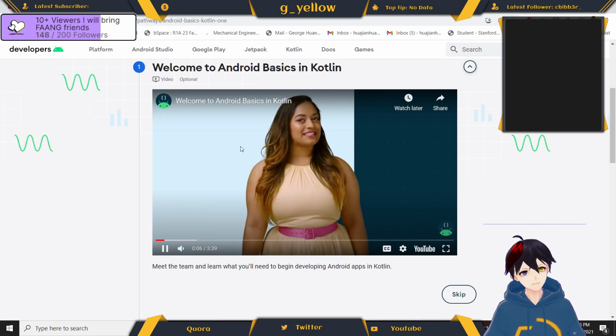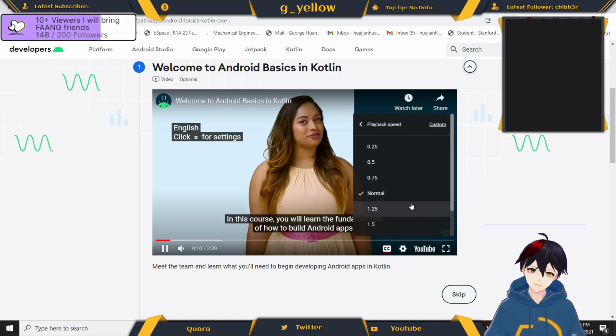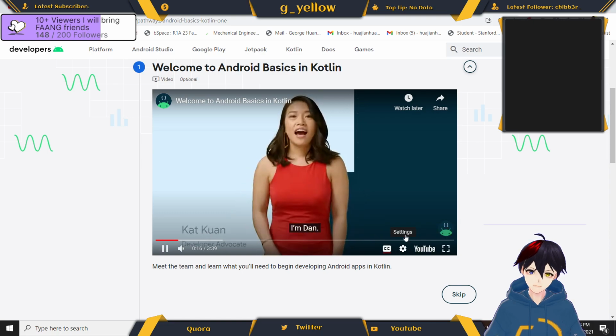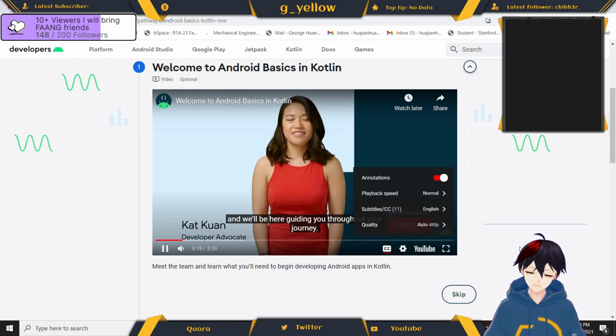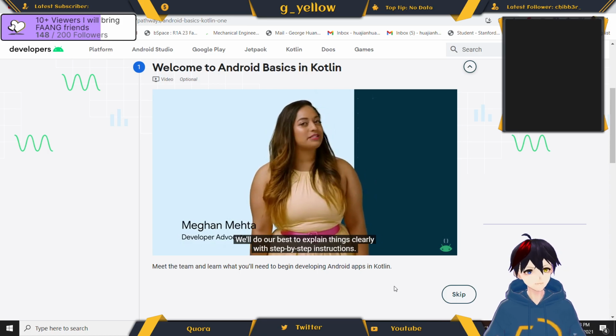Welcome to Android Basics in Kotlin. In this course, you will learn the fundamentals of how to build Android apps. We are from the Android team at Google, and we'll be your instructors for this course. I'm Dan. I'm Kat, and we'll be here guiding you throughout your journey. And I'm Megan. We'll do our best to explain things clearly with step-by-step instructions.